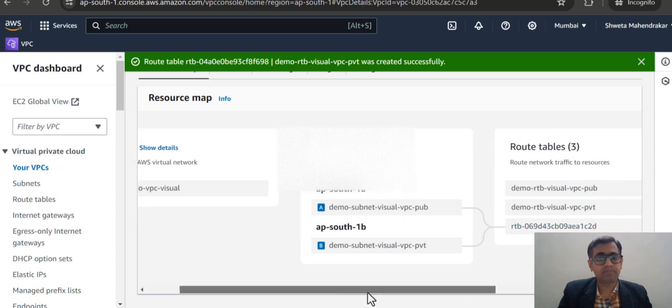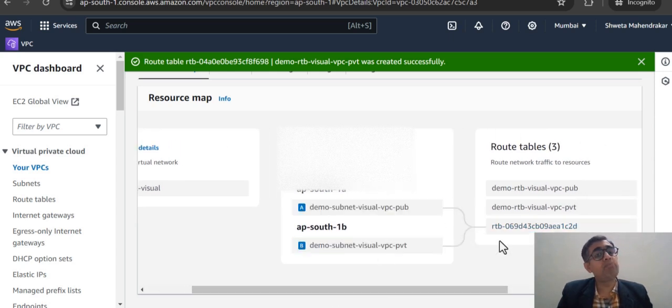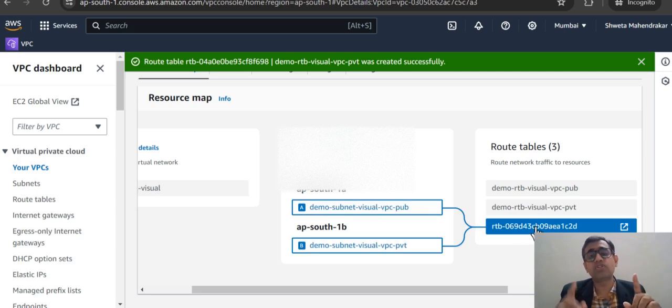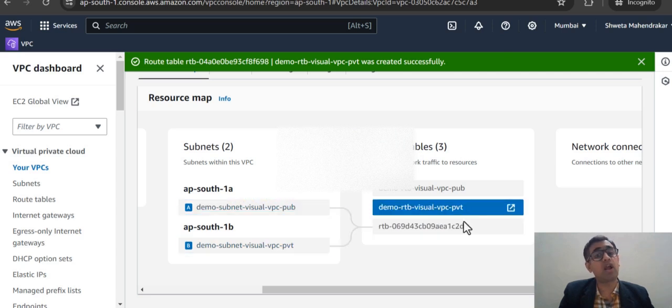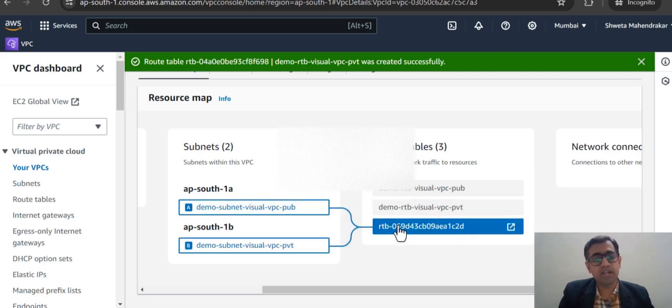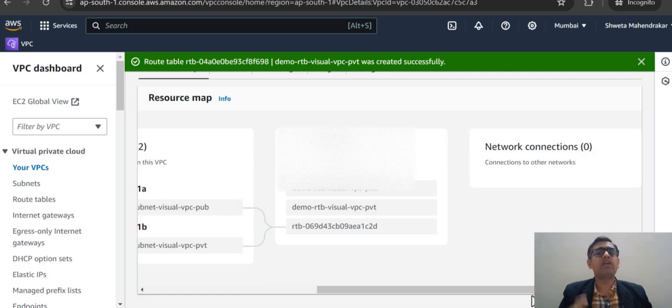Now, interesting part, let us go back to VPC and try to visualize how this actually looks. If you see, I've created two subnets, and both of the subnets, mind you, are routed to a default route table that was created when I created these subnets. Both of the subnets are attached to the default route table, which starts with 06 and ends with 2D. We have not configured or created any internet gateway or NAT gateways. That's the reason why you are not able to see anything here.